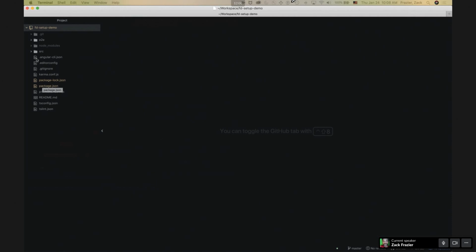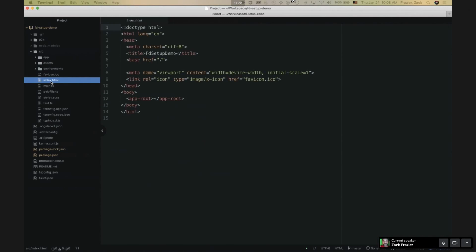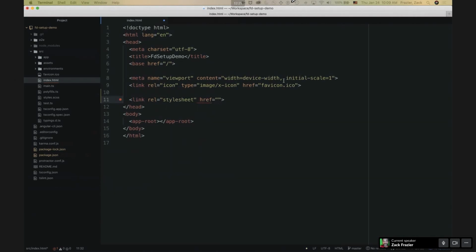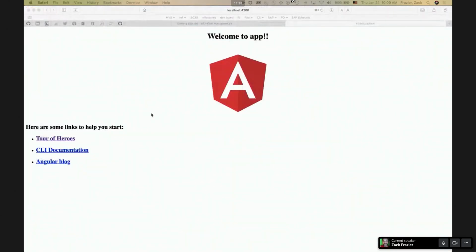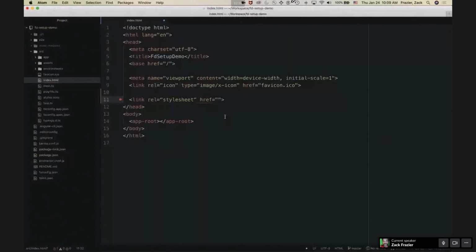So the first thing I want to demonstrate is how you can easily add fundamentals using our CDN link, right? So in this case, all I'm going to do is go into the index file. This is the highest level file that is available that holds your app root, just the HTML structure, very, very basic. So here what I want to do is just add a link. Make this a little bit bigger just in case. Add a link, and then I can go back to our getting started page, copy the CDN link, and then go back and add this as an href.